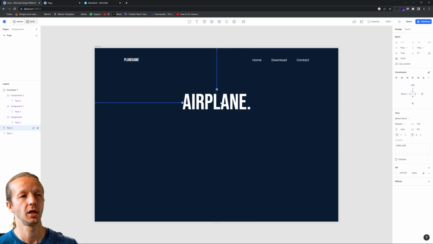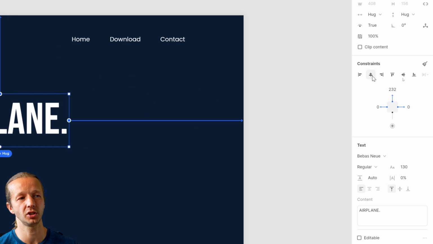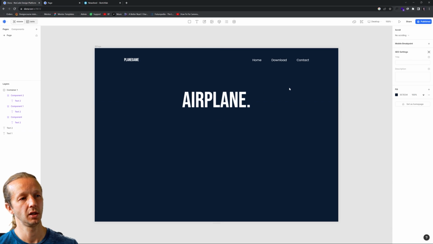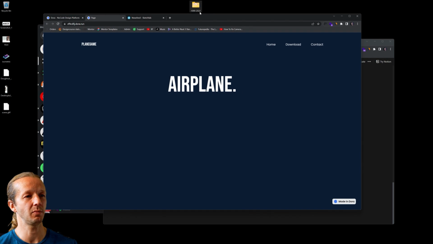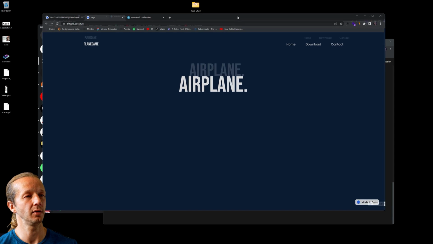Okay, that's nice. Now we also, under here under constraints, we have the ability to align center and vertical center. Let's do the alignment center here, and I think that'd be pretty good. And again, after making changes, I like to just go back and make sure everything is working as intended. There we go.